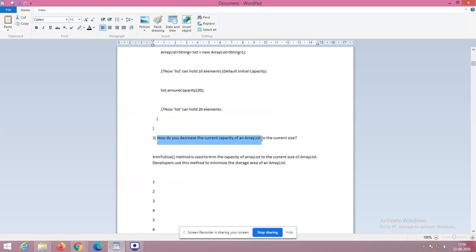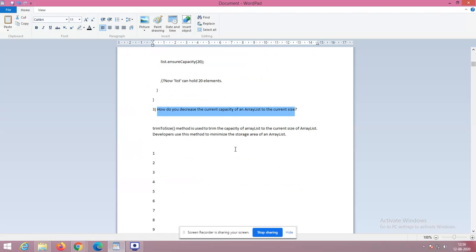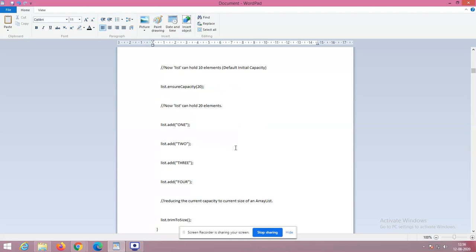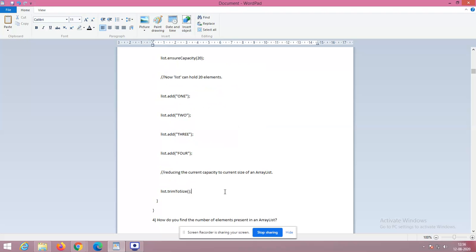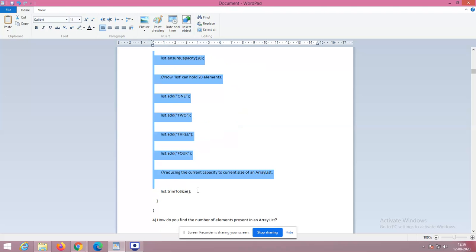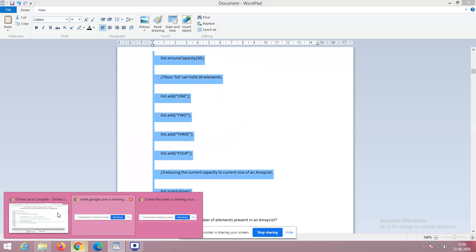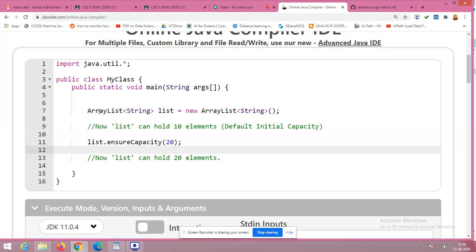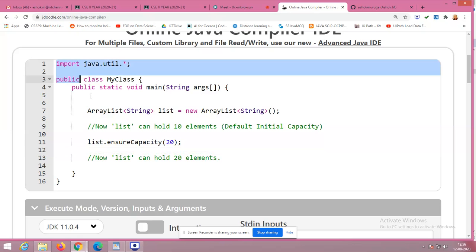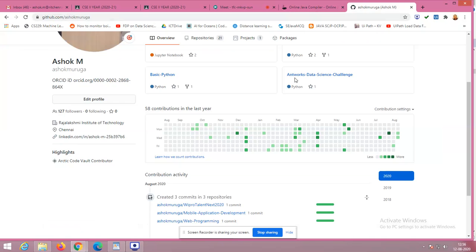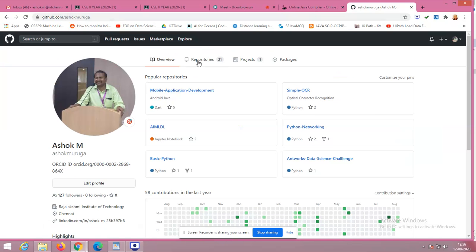How to decrease the capacity of the array list from the current size. For that, the method I have to use is trimToSize. Let us check. Copy, go to our doodle. So I think before that, why don't we copy this program in our GitHub? That's the best idea, right? How to do that? Copy, go to GitHub, my repository.